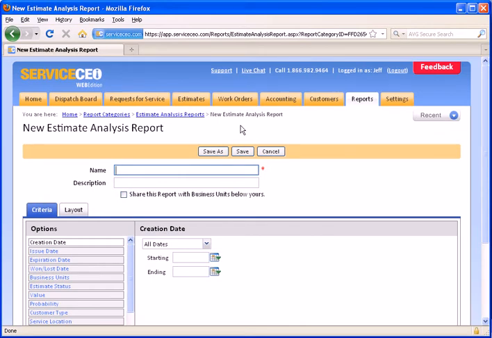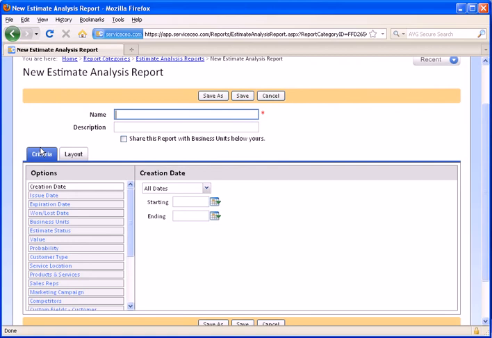Here we've clicked Build New Report. First, let's overview the different filter criteria options here on the left, and then we'll look at our layout options. Going down the criteria top to bottom, here are your options. The first is creation date.